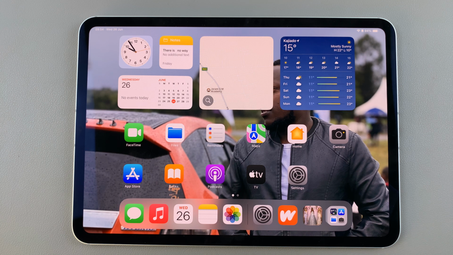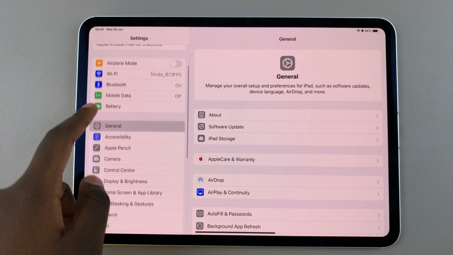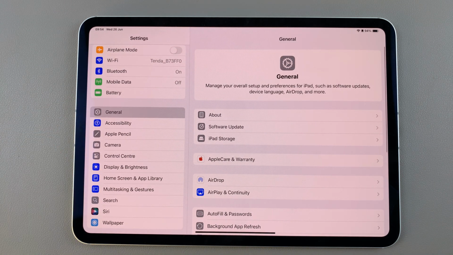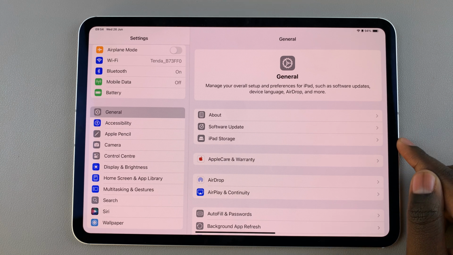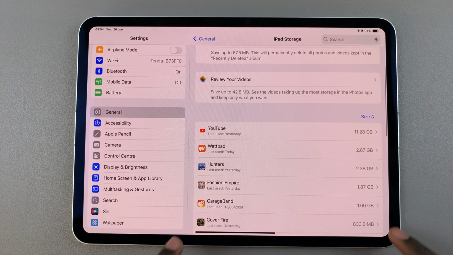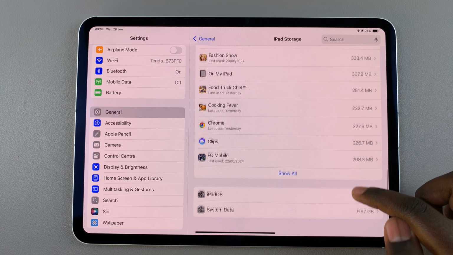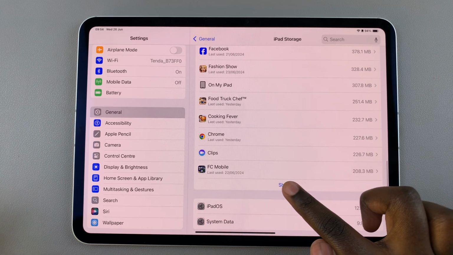So the first step is to open settings, and in settings scroll and select general. From here tap on iPad storage, then scroll until you see the apps list at the bottom of the settings page. So from here simply select an app that you don't use.